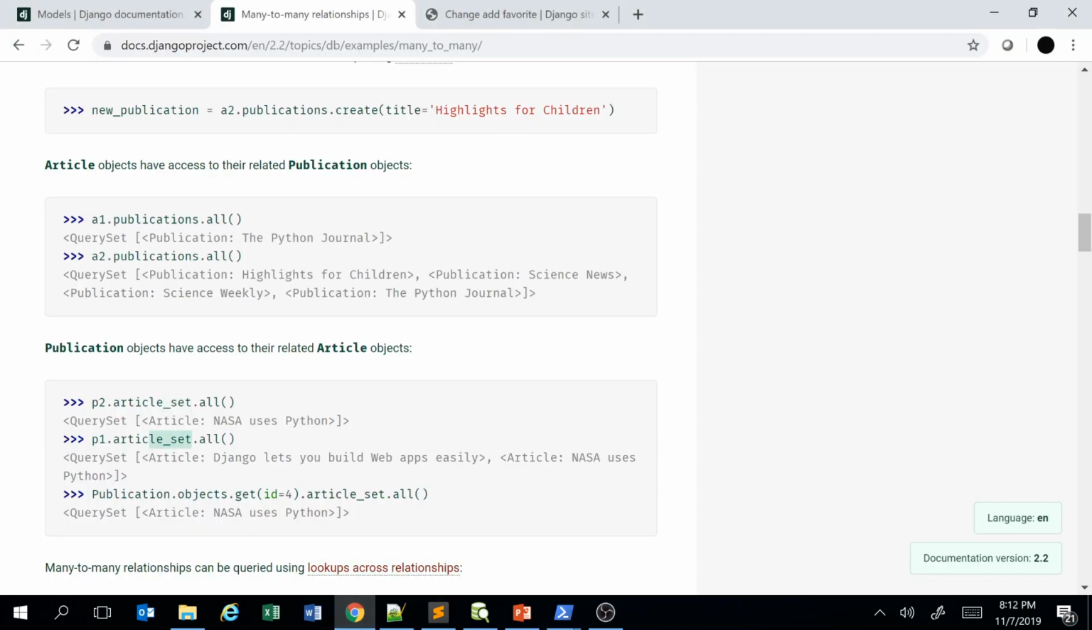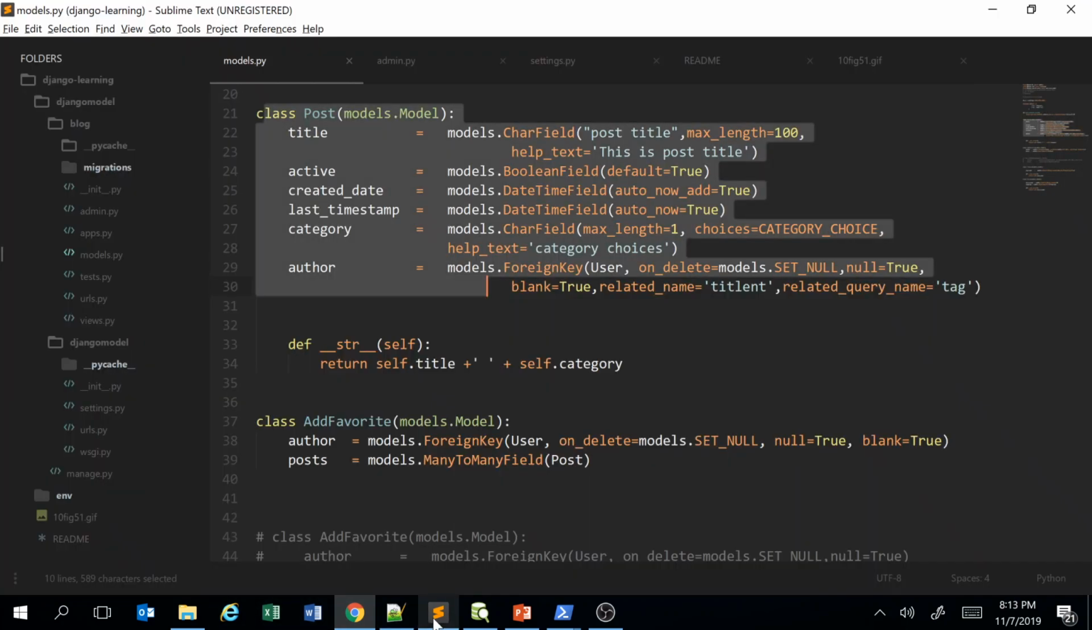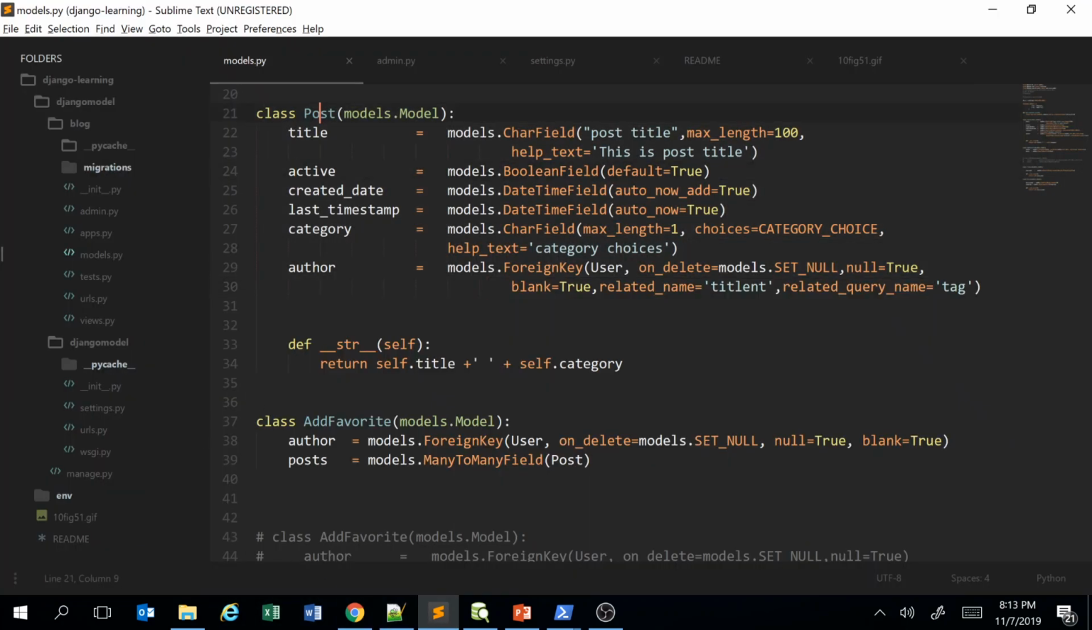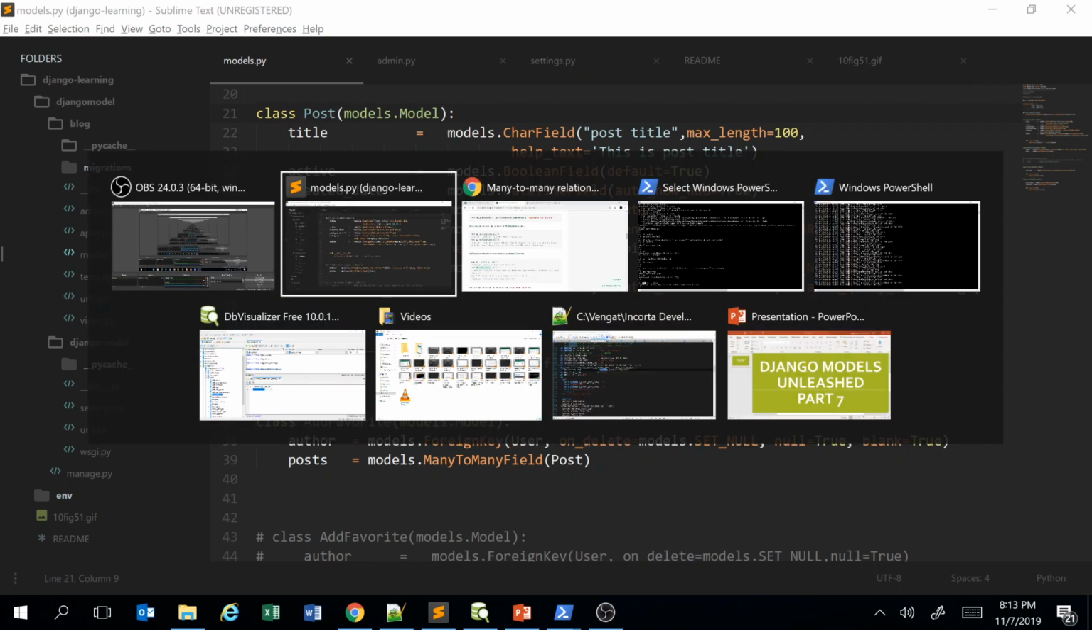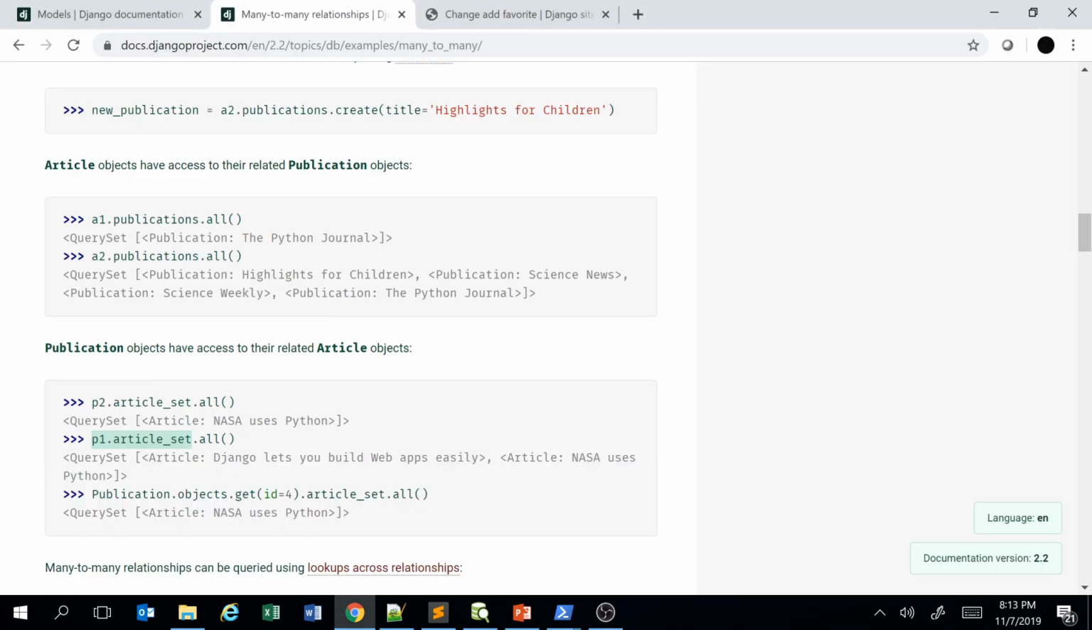And what if I want to see all my add to favorite list for the given user? What does it mean? I want to traverse from post to here. Then we already saw this method using the underscore set concept in foreign key itself, right? So pretty much the same thing.